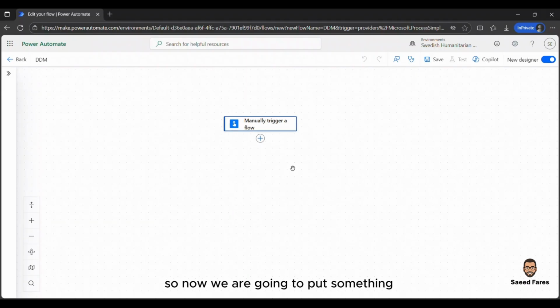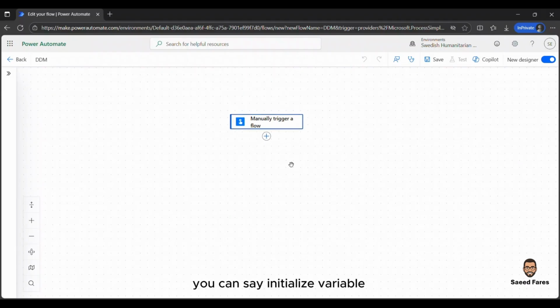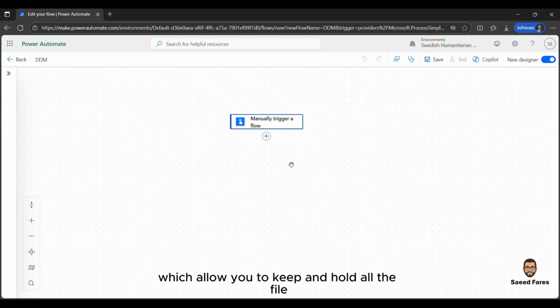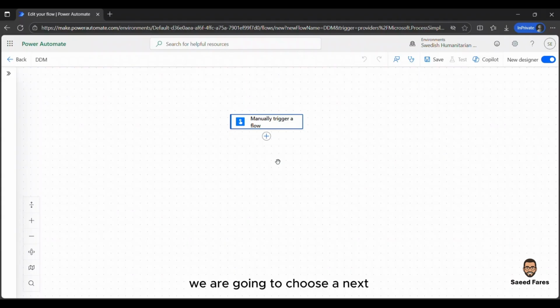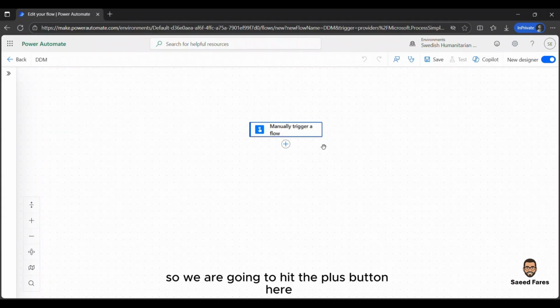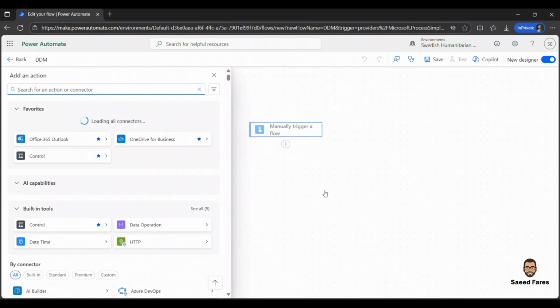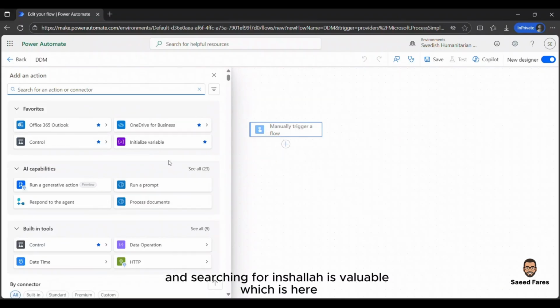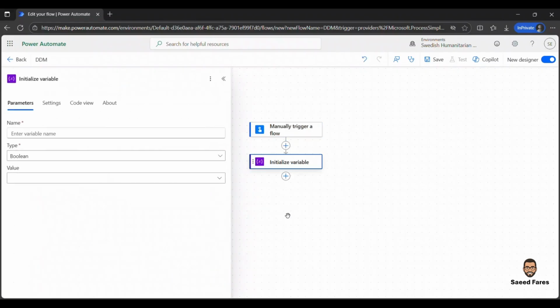Now we are going to add an Initialize variable action, which allows you to keep and hold all the files in the specific folder we are going to choose next. So we are going to hit the plus button here and search for initialize variable, which is here. I made it a favorite. We are going to press it.